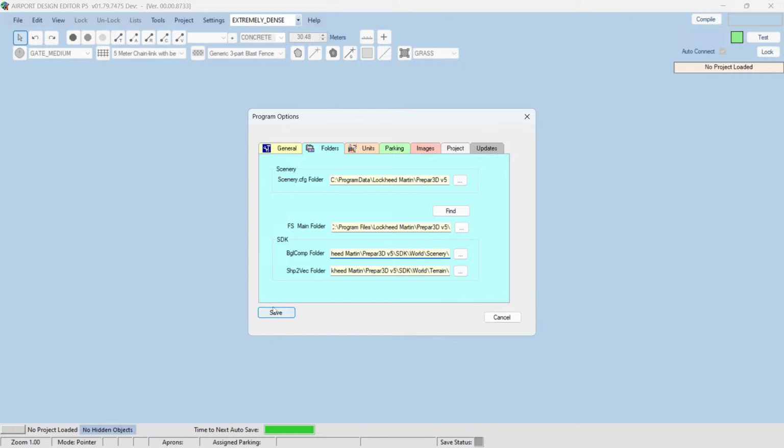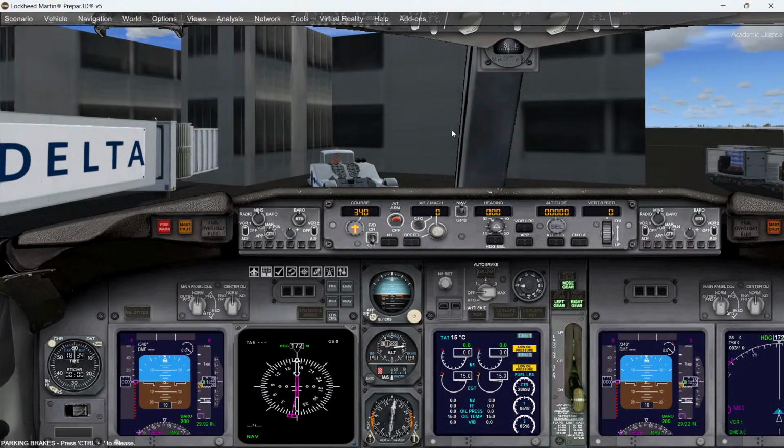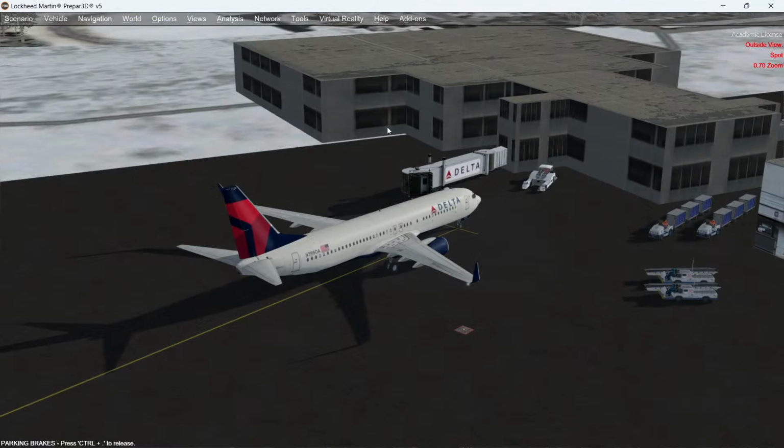So once you do that, I'm not going to save because I've already saved. So once you get in here, so today I'm working on, like I said, Marquette Sawyer Regional Airport. It's in Marquette, Michigan, which is the Upper Peninsula of Michigan.